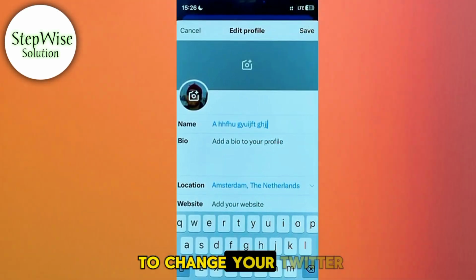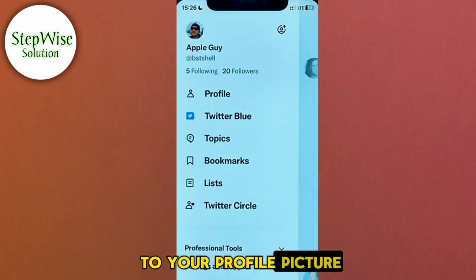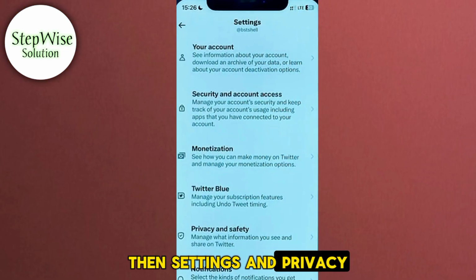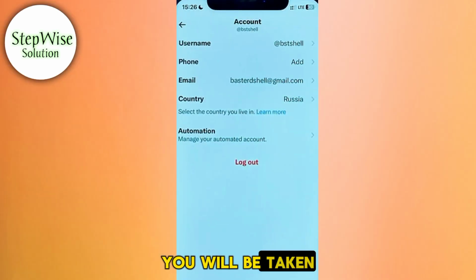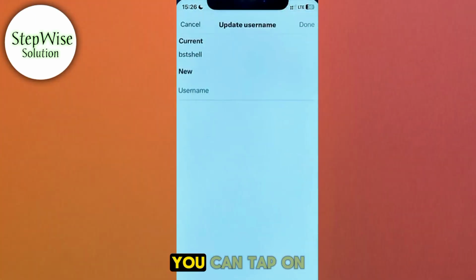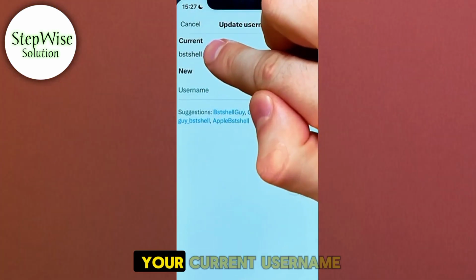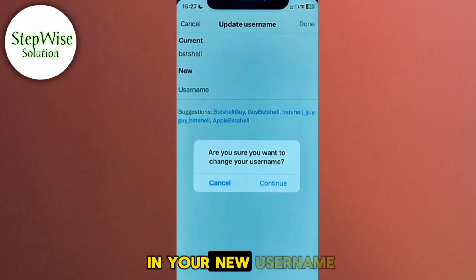Say if you want to change your Twitter username, you need to go back here, tap at your profile picture. Hit settings and support, then settings and privacy, then your account, and then account information. You will be taken to this page where at the very top you can find this username feature. You can tap on it, open it up, and then right here, it will show you your current username and a text field where you can put in your new username.